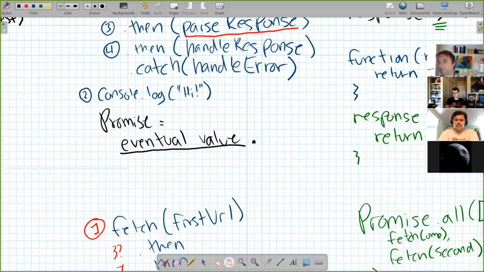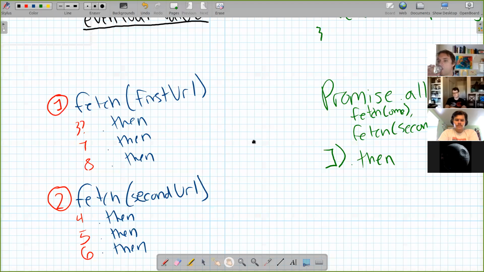Give me a question. I love questions. What are the other promises besides .then and .catch? So calling fetch, you fetch and then the parentheses, it's a function. The return value of that function is a promise. And with any promise, you can .then, which is a method on every promise, and you can .catch, which is also a method that exists on every promise.